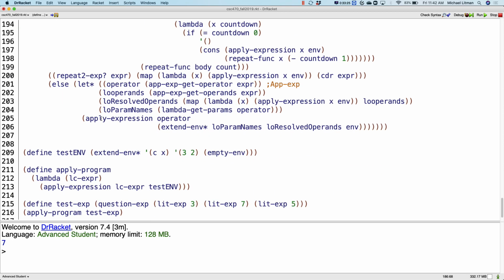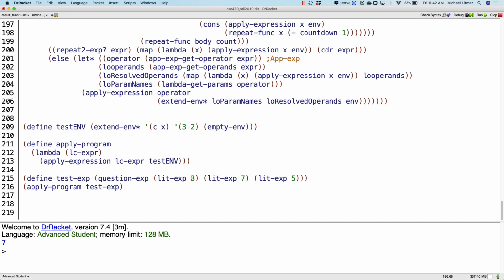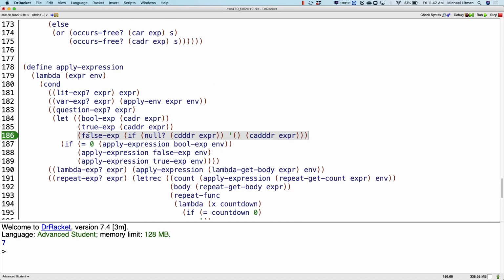All right. So now what we allow ourselves to do, actually, I need to do something here. So instead of just apply expression, false expression, I need to ask the question if null false exp, then boil down to false exp. Else boil down to apply expression on false exp.